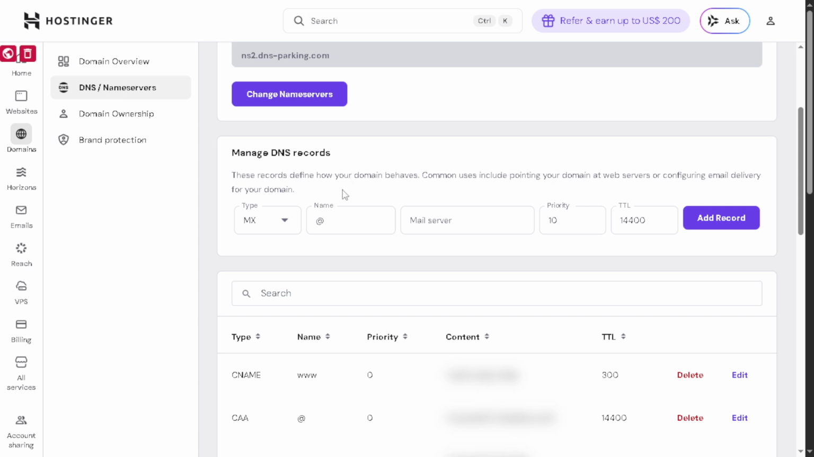Before making changes, check the current MX records using a DNS checker tool online. Enter your domain and run an MX lookup to see what servers are listed and their priority. Compare the results to the MX records recommended by your email provider or by Hostinger's documentation. If the records don't match, you'll need to update them.